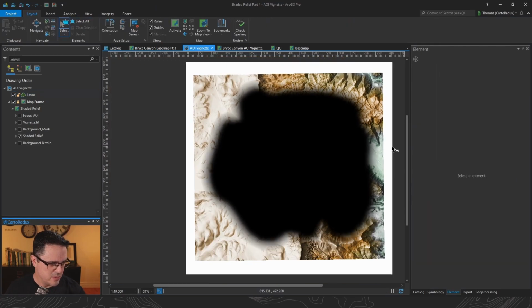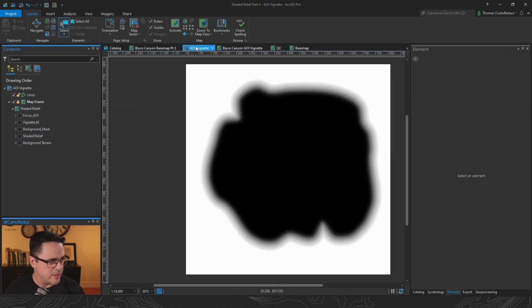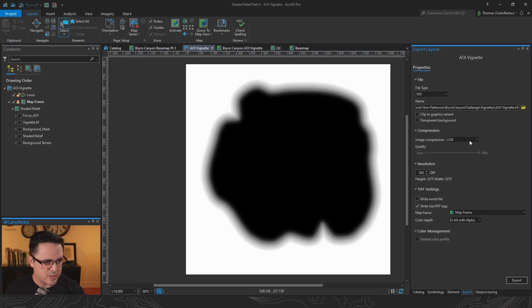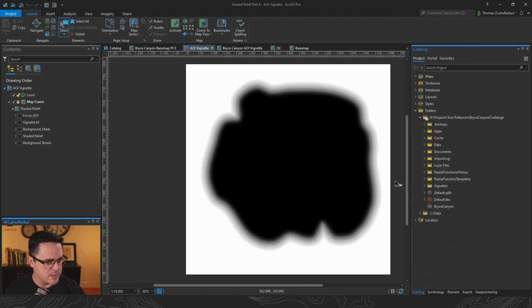All right, that's looking pretty good. I think I like that. Next, we need to turn this off, and now we're ready to export our vignette. So we've got this all set. We're going to export a TIFF, 300 DPI, and let's back this down to 24-bit true color, and we're ready to go. And while that's doing that, let's get things ready over here.